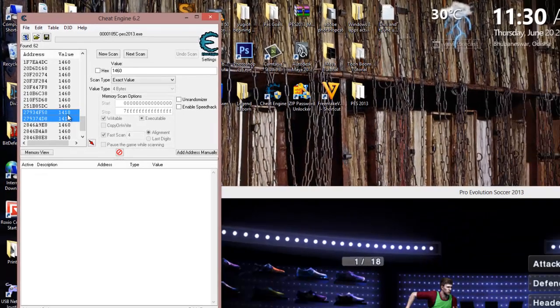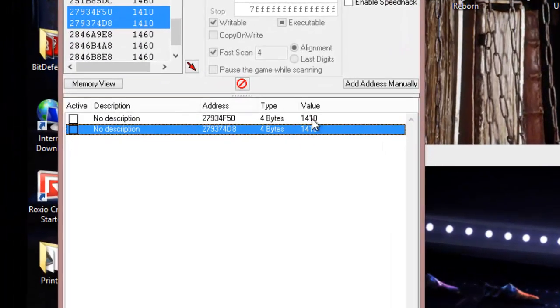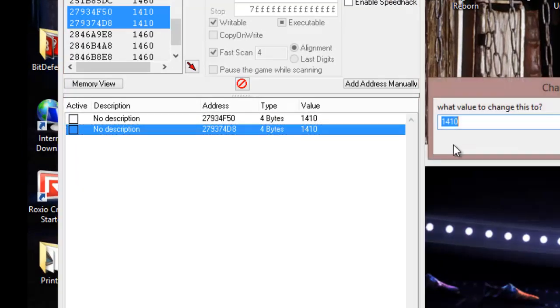Now select both of them, and click this down arrow, and they come down here. Now one of these is the key to your success. Now let me try to change it. I'm going to change this to 5000. Let's see if it works.